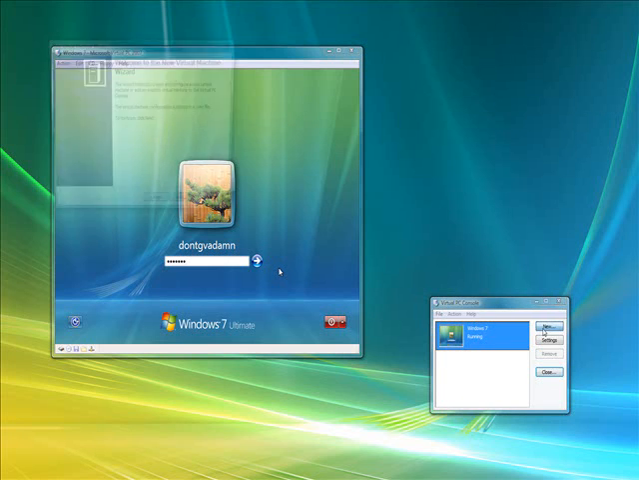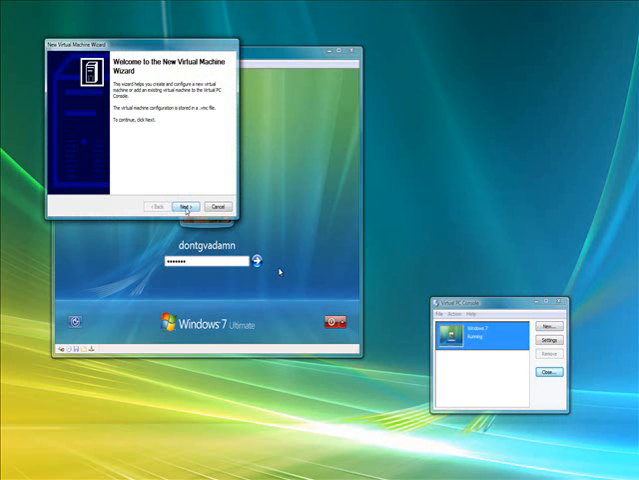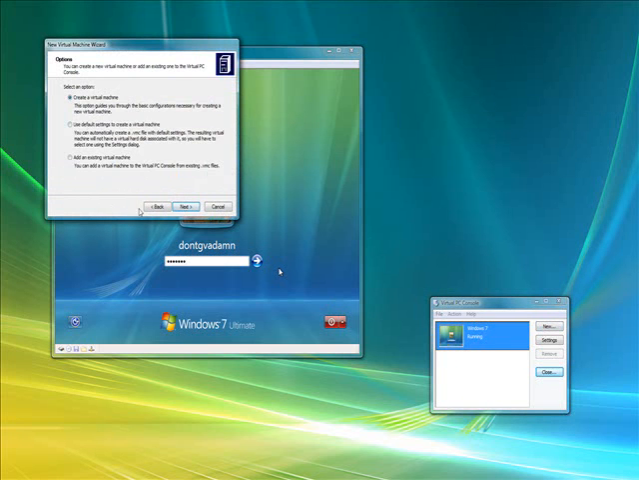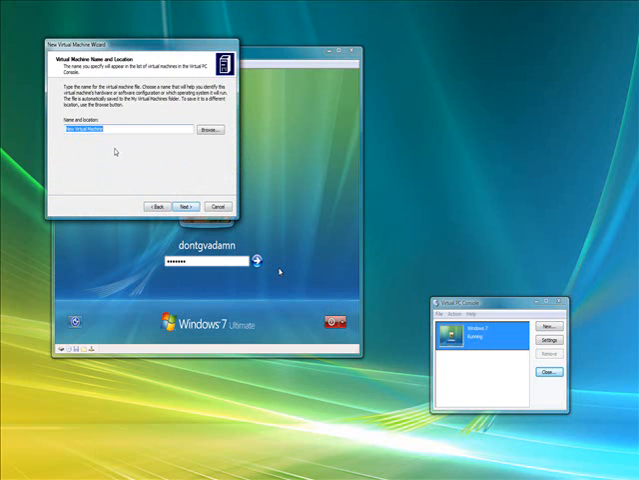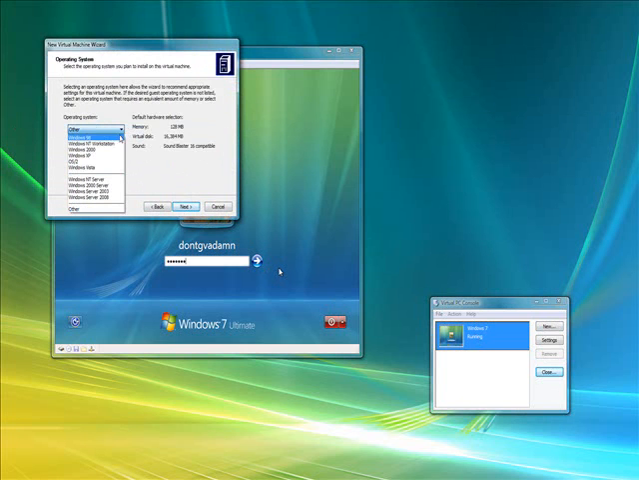It's free. Simply click New. Once it's installed, you go to Next, create a virtual machine. You name the machine. I name mine Windows 7. This is where you select the operating system you want to install. If you're going to use anything other than what's on here, just click Other.